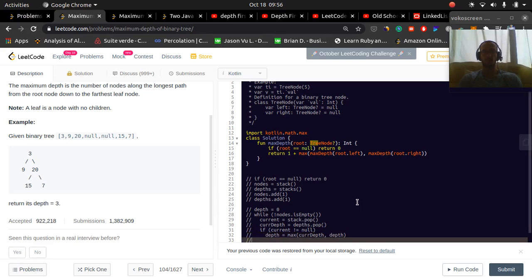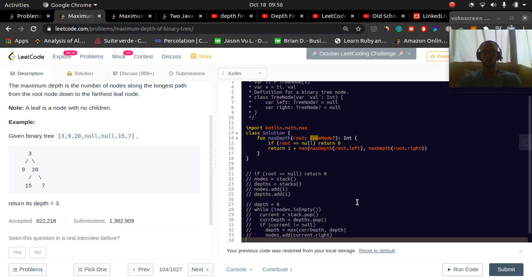Okay, and then we need to add the neighbors to visit. So we're going to say nodes.add(current.right), and depth.add(current depth + 1), right? Because this is going to be a child node that we've popped off the stack.